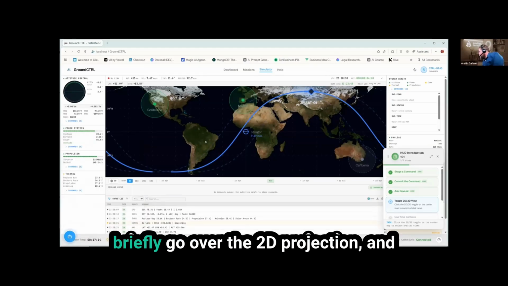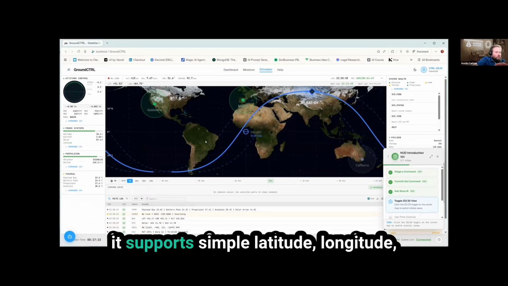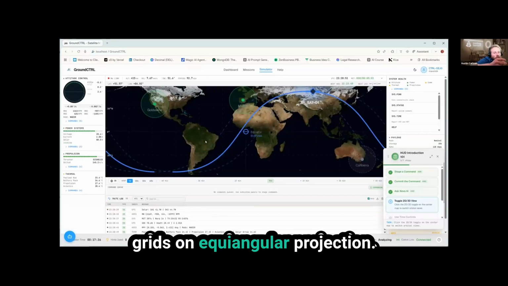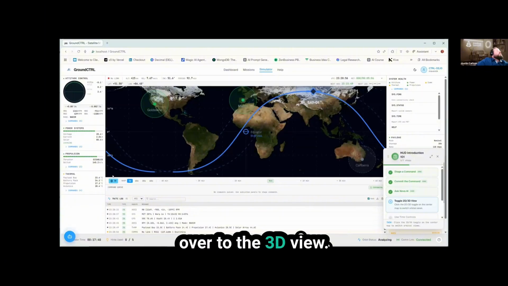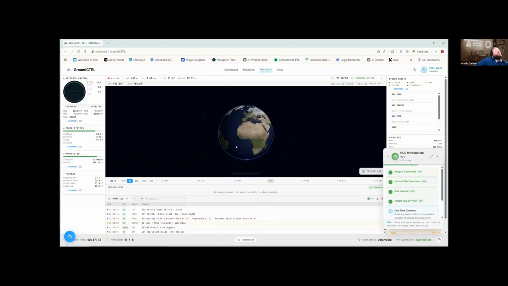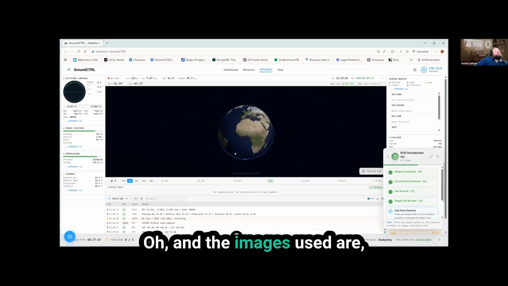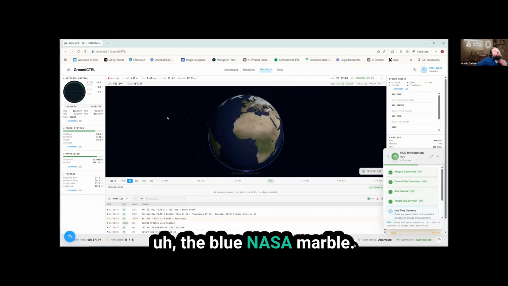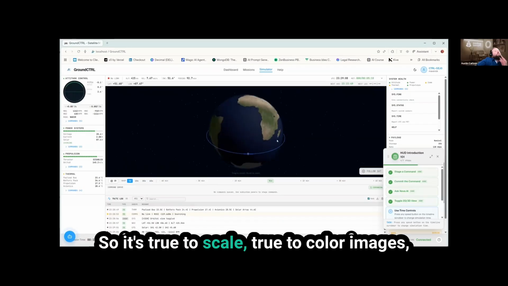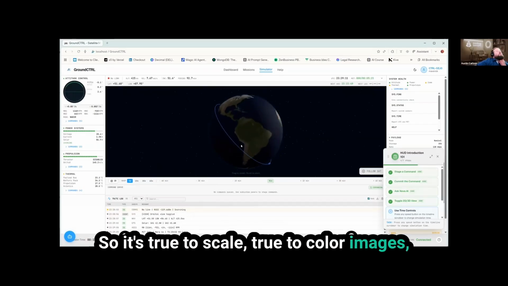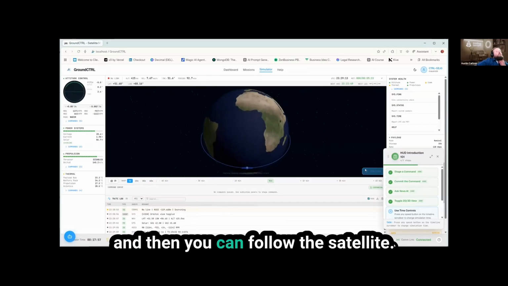So I just want to briefly go over the 2D projection, and it supports simple latitude, longitude grids on an equirectangular projection. And then we can switch over to the 3D view. We use Three.js. Oh, and the images used are the Blue Marble from NASA, so it's true to scale, true to color images. And then you can follow the satellite.